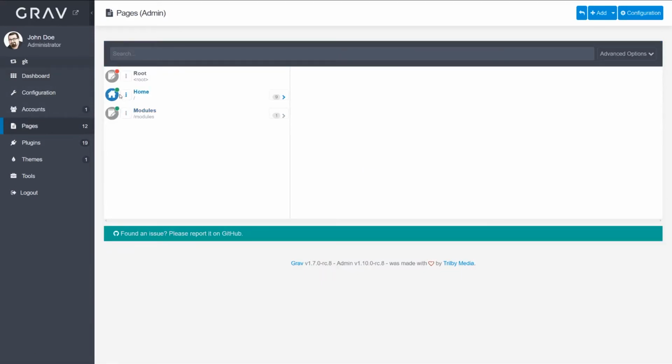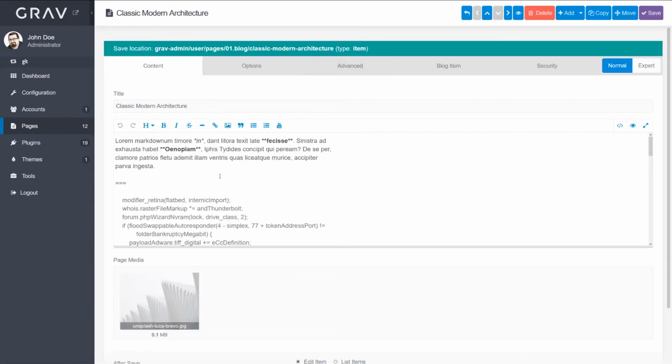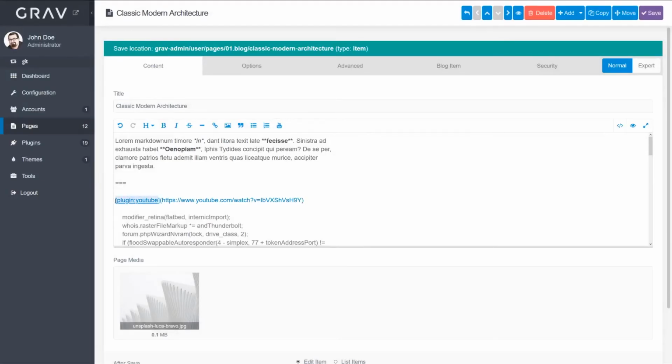Using this plugin is a breeze. All you need to do to add a YouTube video to your page is to click the YouTube icon now in your page content editor toolbar and enter the URL of the YouTube video you would like to add.